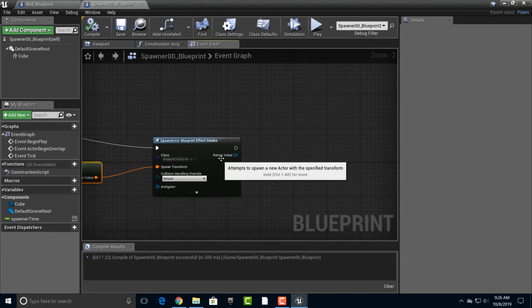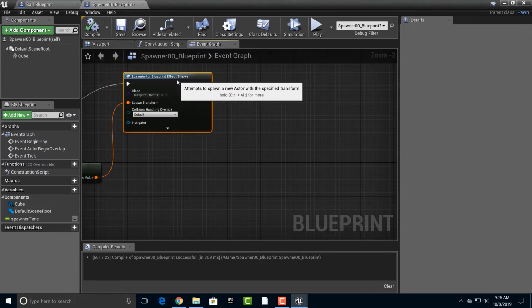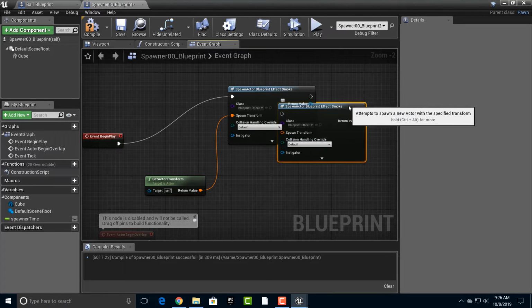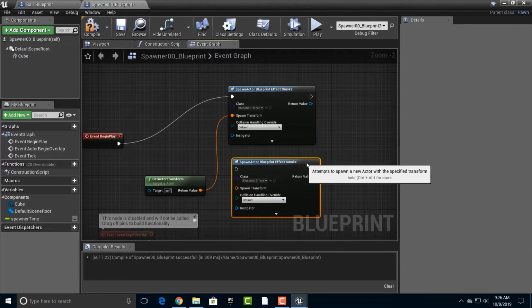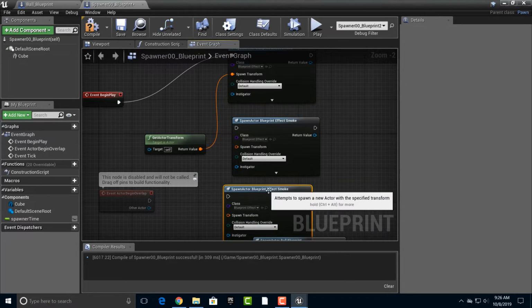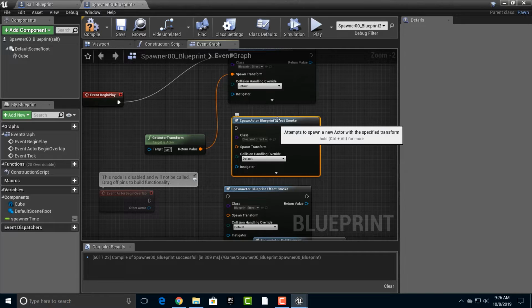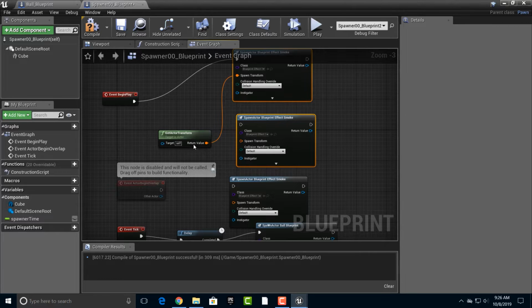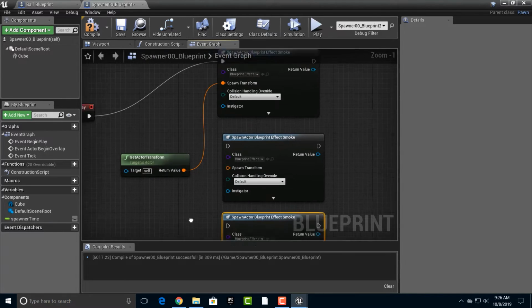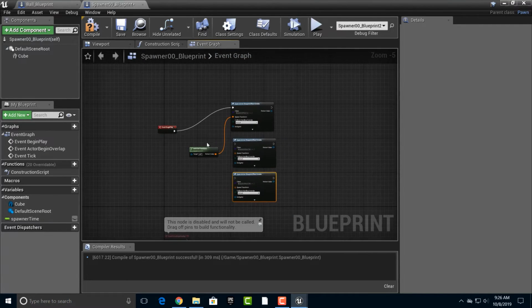Now, what we can do is we can move this up here, and push Control W to just simply copy and paste it, and we'll do that again. And I'm going to do this 3 times here, and I'm going to select all these, shift click, and move everything up a bit so we have some room. Okay, so here's what we're going to do. In the begin play, we're going to spawn 3 different things.